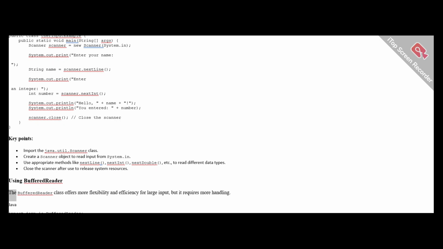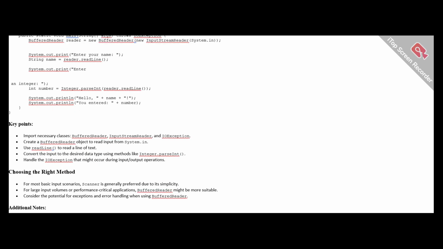Using BufferedReader. The BufferedReader class offers more flexibility and efficiency for large input, but it requires more handling. Java. import java.io.BufferedReader. import java.io.IOException. import java.io.InputStreamReader. public class UserInputExample, public static void main(String[] args) throws IOException, BufferedReader reader = new BufferedReader(new InputStreamReader(System.in)).